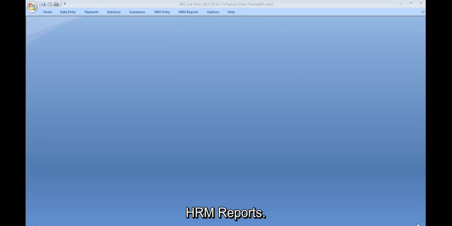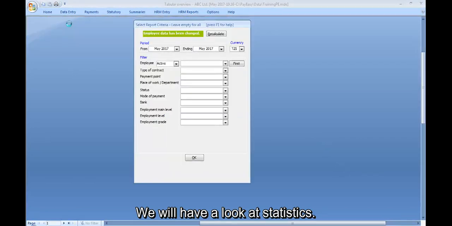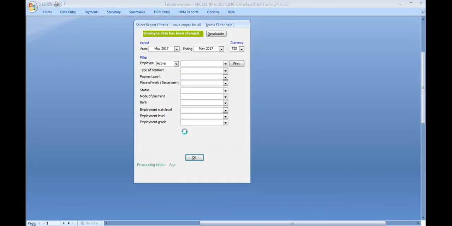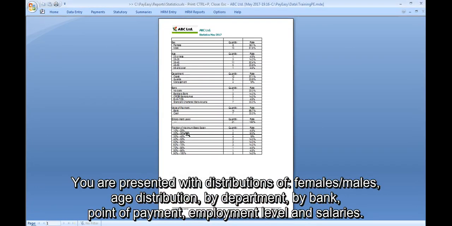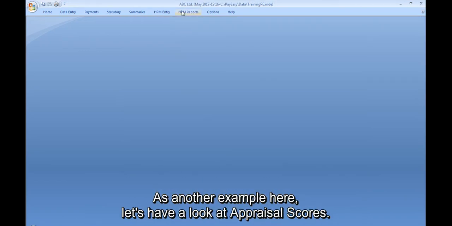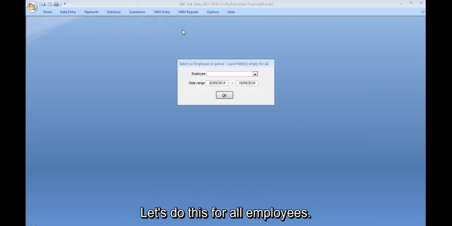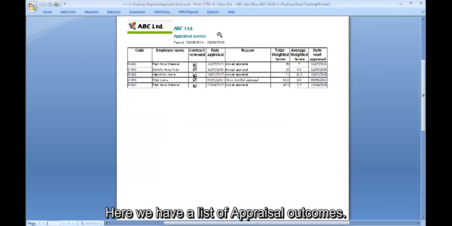HRM reports. We'll have a look at statistics. Here we're presented with distributions of females and males, age distribution by department, by bank, payment, employment level, and salaries. As another example, let's have a look at appraisal scores. Let's do this for all employees. And then here we have a list of appraisal outcomes.